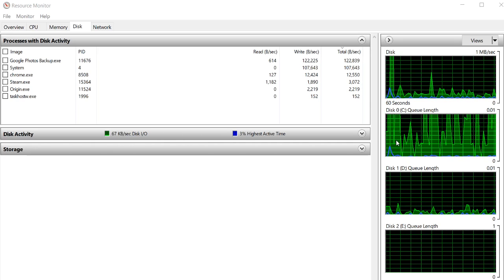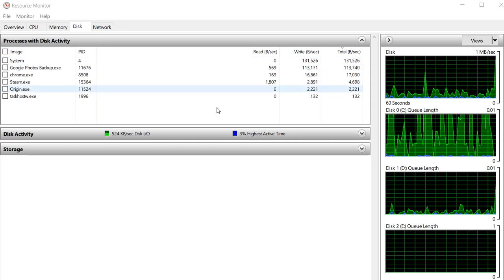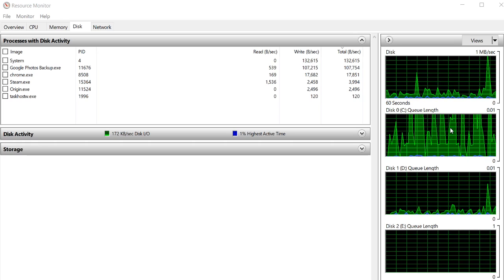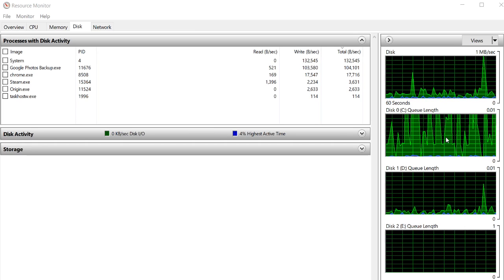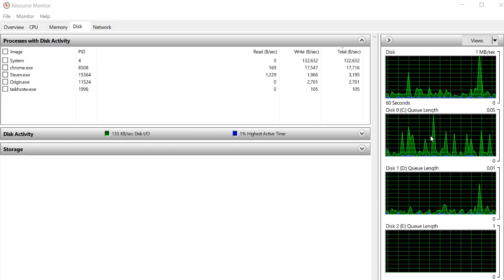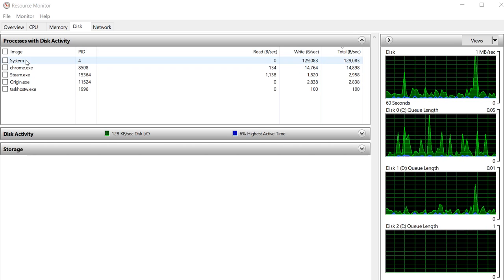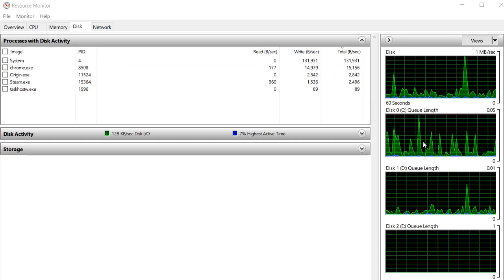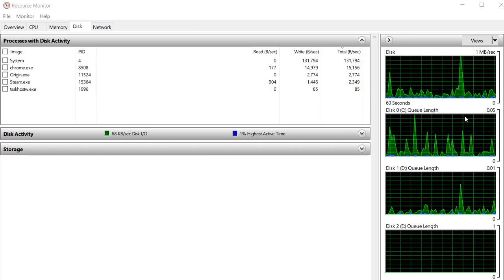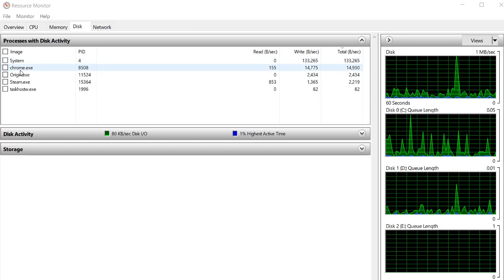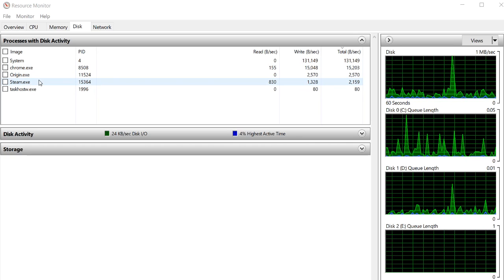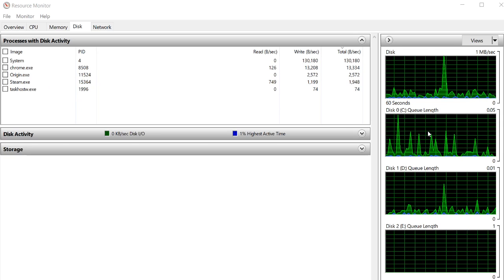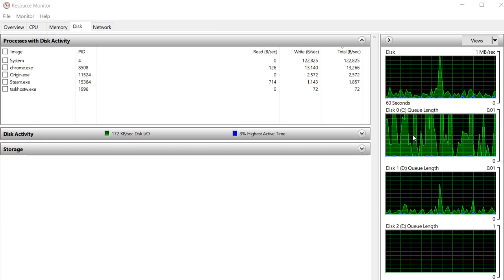Because you see, on the C drive you have much activity. I do nothing at the moment, actually, apart from recording this video. But the Windows system is always generating some traffic. Chrome is working in the background, Origin as well, Steam as well. You have some activity on C all the time.